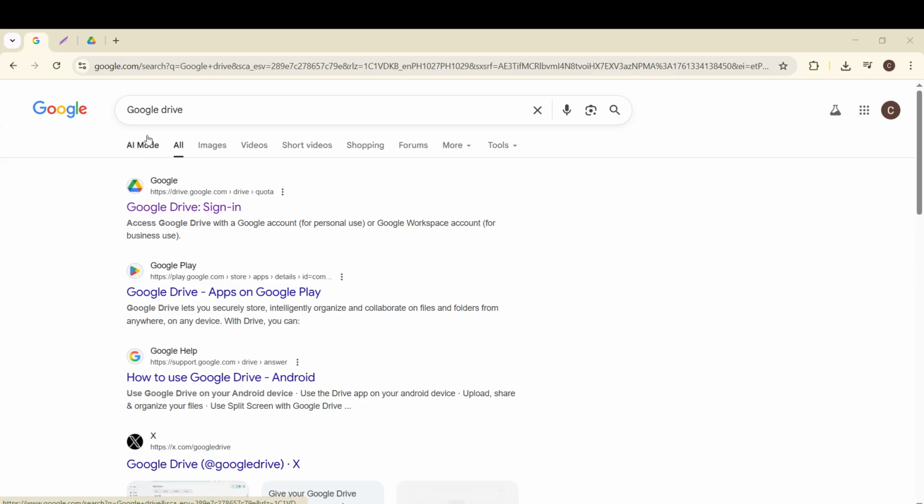Once you have it open, go to the search bar and type in Google Drive and hit Enter. What you're looking for is the Google Drive official link. It's usually the first result or the one with the URL drive.google.com. Click on that link to proceed.